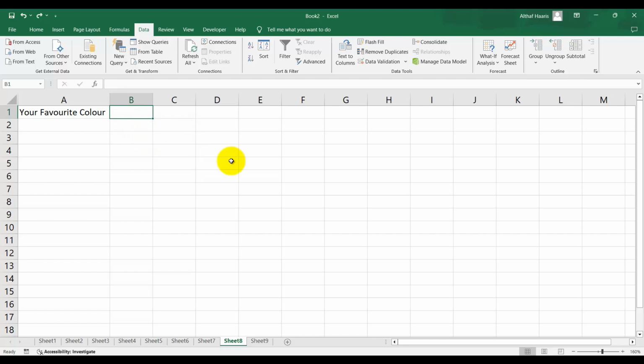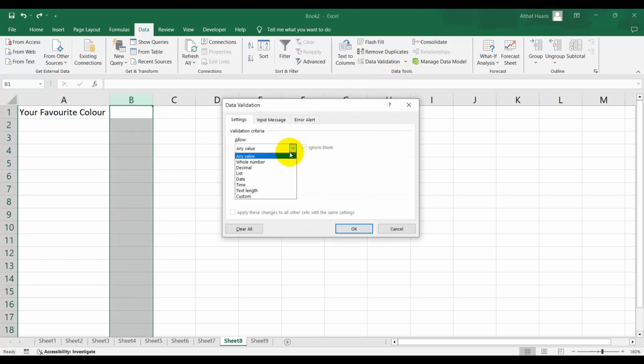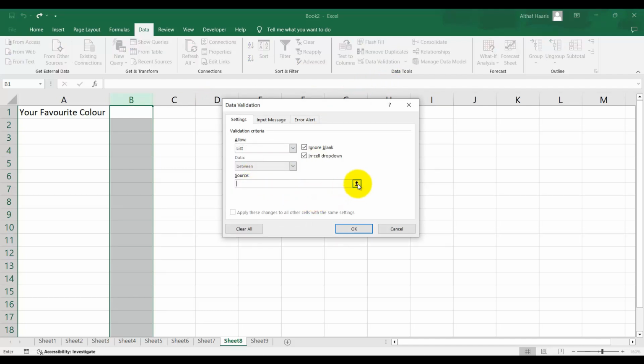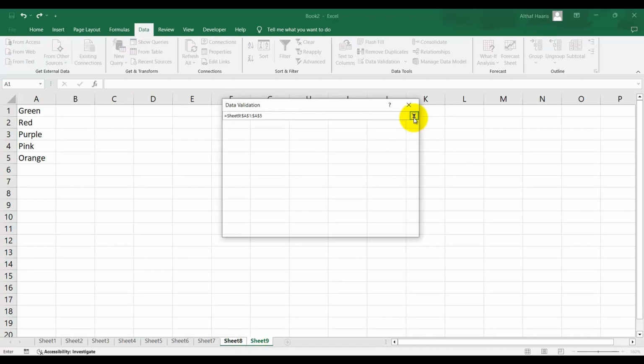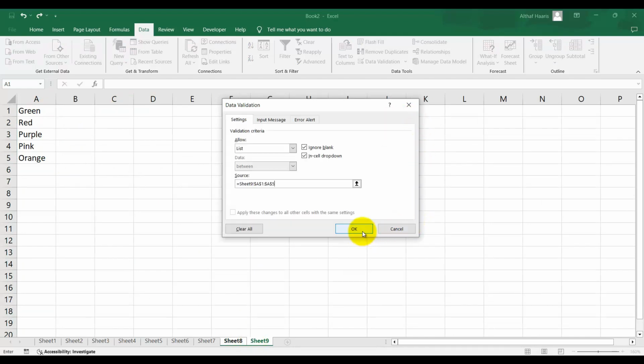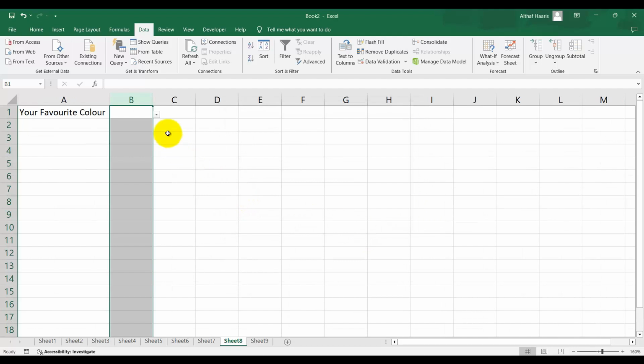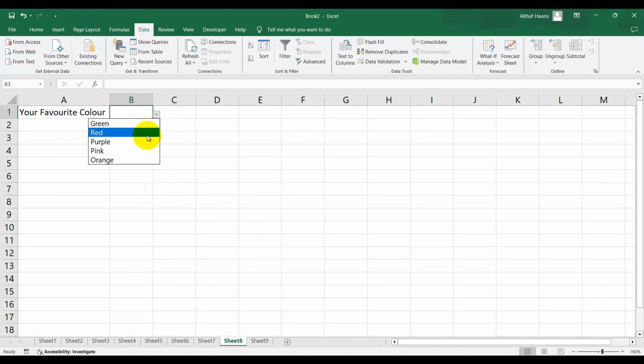If you want to insert a drop down list for the entire column, what you should do is the same step. You have to select the entire column, then you can go to data validation, then here list, then click this particular arrow, select the options that you have, click this arrow, again press OK. Then you can see here you have the drop down.